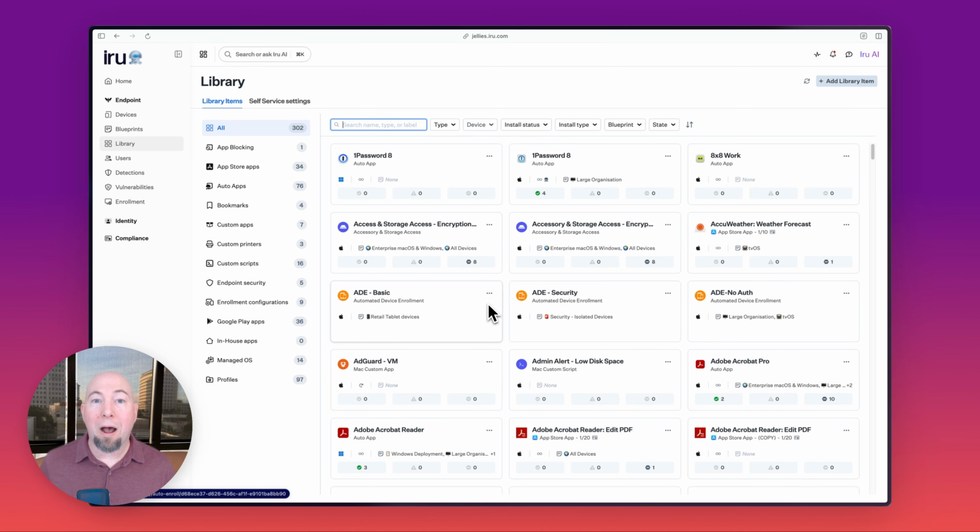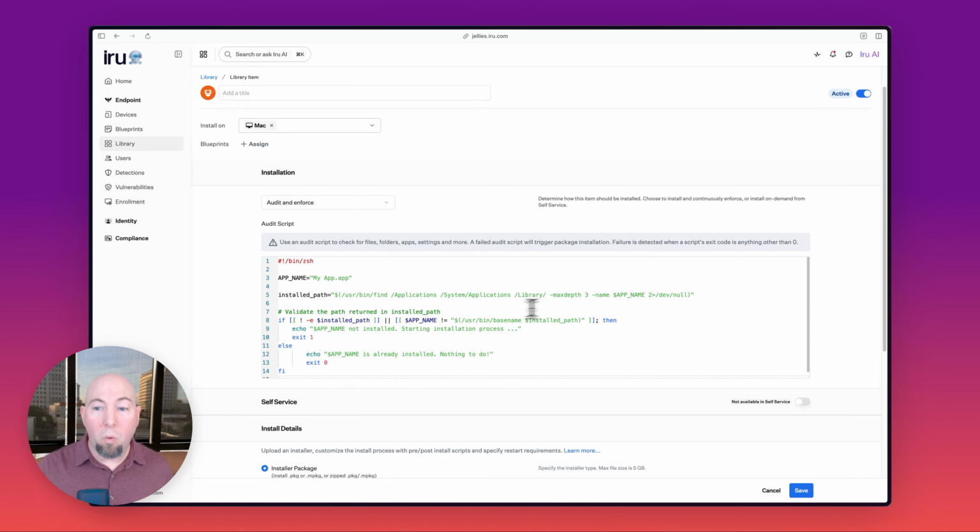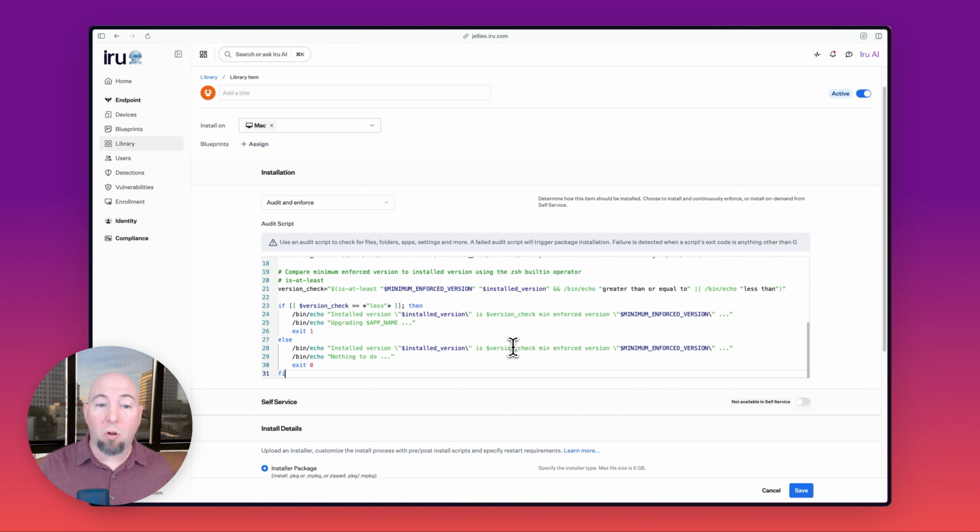The audit and enforce script can be something as simple as just checking if an app exists in the applications folder, or it can be something more complex. Maybe you also want to check for a specific version of the application and only install if an update is needed. There's also some amount of self-healing that you can build into these scripts if you want to, say, check if a process is running or reload a launch daemon. Really, anything you can script out can be built into the audit and enforce script.